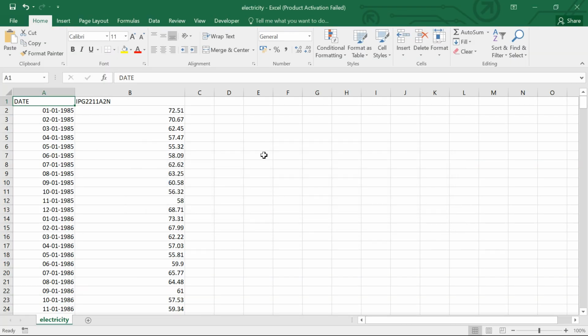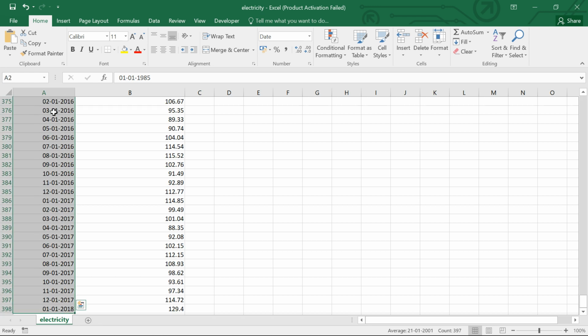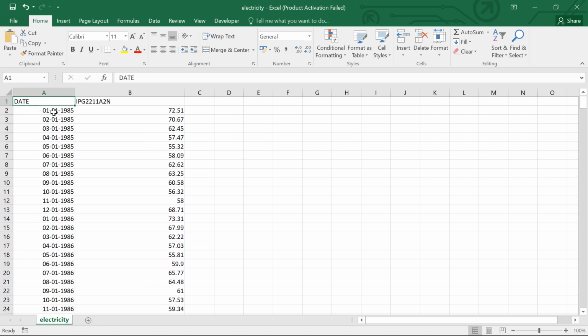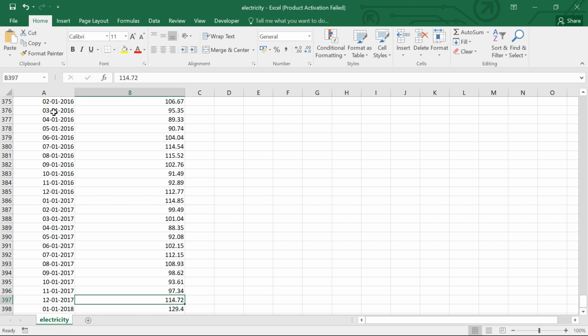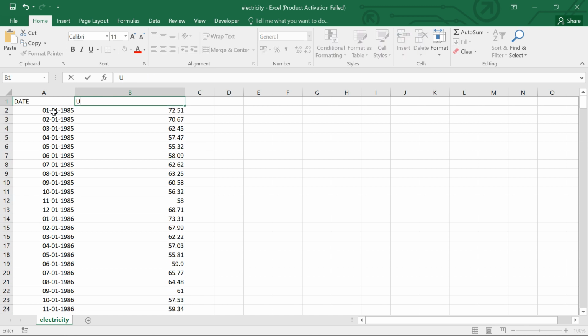With this data, the dates run from 1985 and go up to 2018. We also have the number of units that are consumed in a particular year. So these are the number of units that are being used.